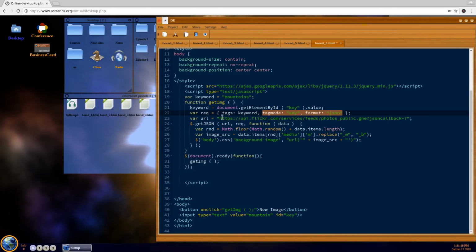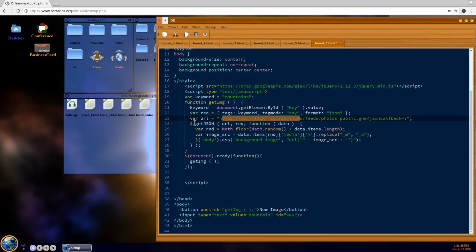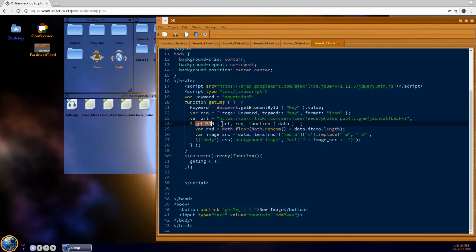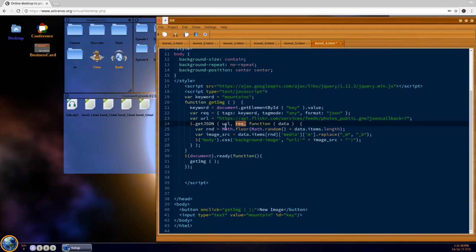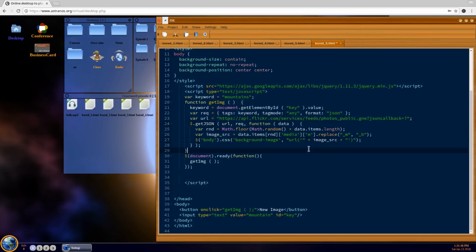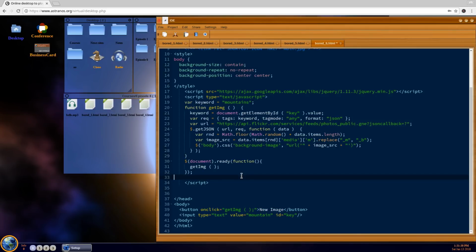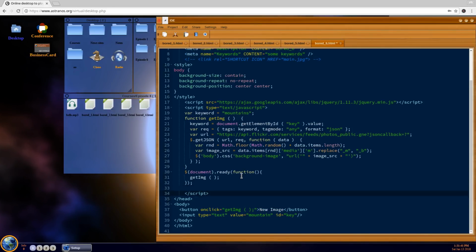The URL that we are getting the random image from is the Flickr API, and as you can see, we're going to request the JSON using the jQuery library. We pass in the URL, the request object, and this function here is then being called. And inside this function, we simply extract a random image that is being returned and displayed in the image body, in the body of this HTML page.